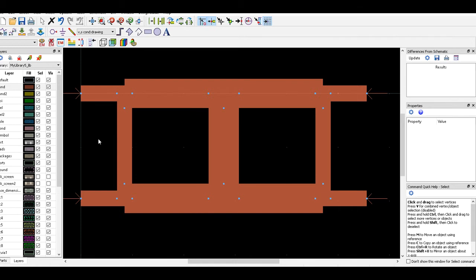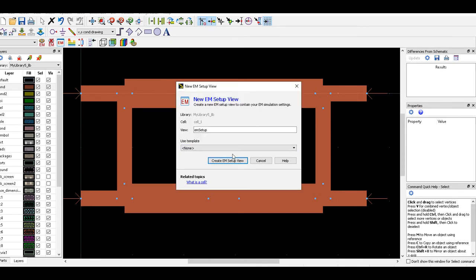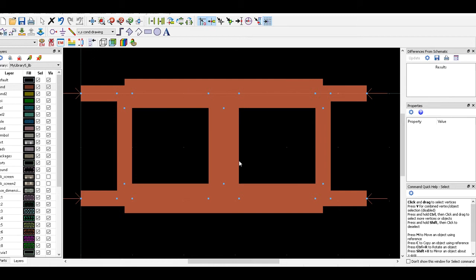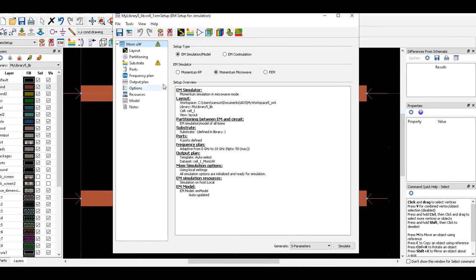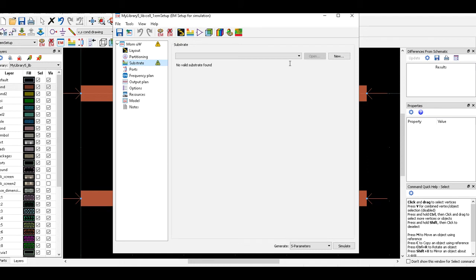To simulate this, we need first to create an EM setup, as in electromagnetic simulation setup, where we have to define our substrates and others. We can go straight here to define our substrate, but I usually like to go through EM so we can set up all the parameters too. If we click on that, I just go for the default, create EM setup. Because the substrate is not yet defined, it's giving us an error there. So we'll now go straight to create our substrate.